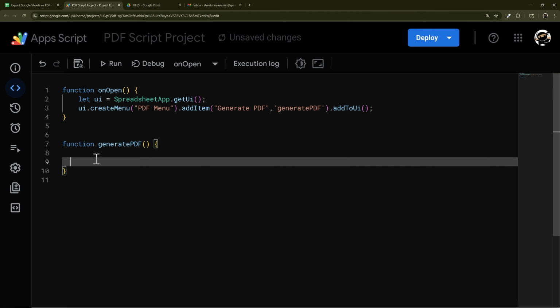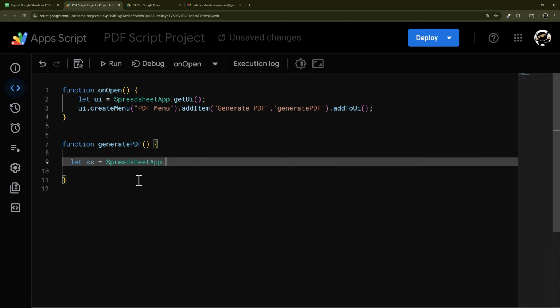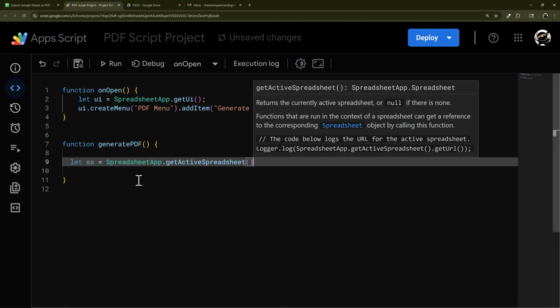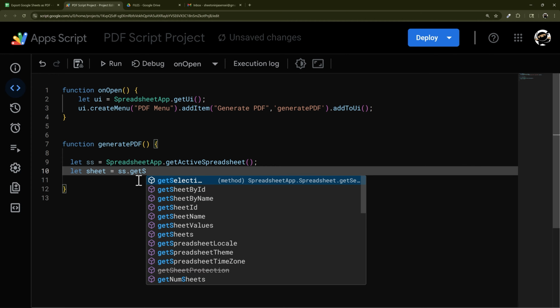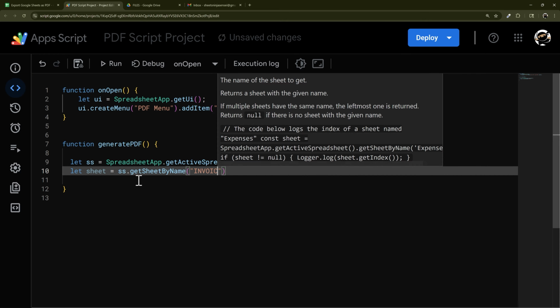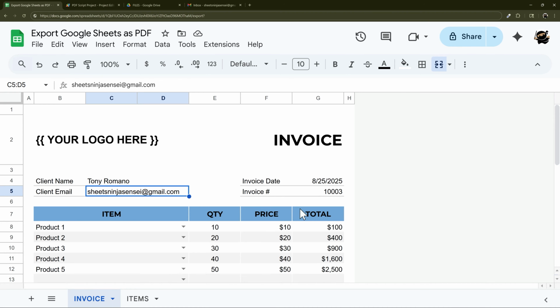So let's start by accessing that spreadsheet. And so I'm going to assign it to a variable called ss, and then we'll do SpreadsheetApp.getActiveSpreadsheet. And then let's get that sheet. So that was getSheetByName. And then I believe it's called Invoice. We'll double check that while it's saving. Yep, it is.